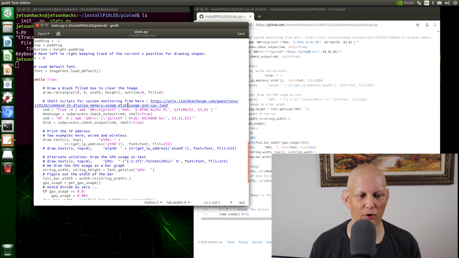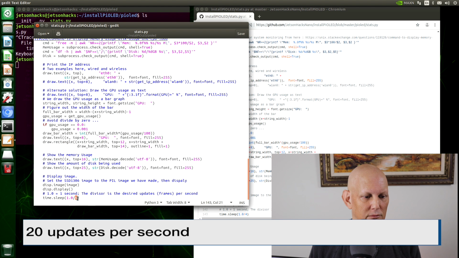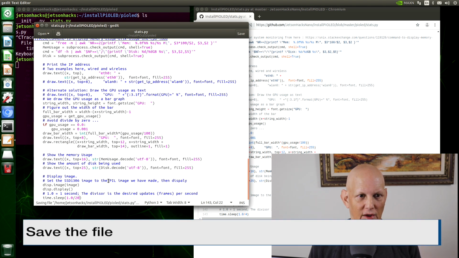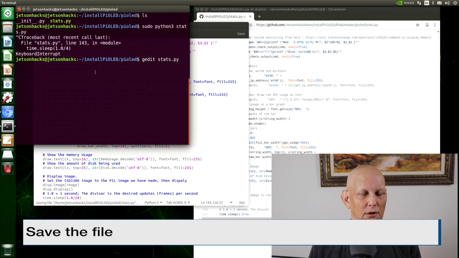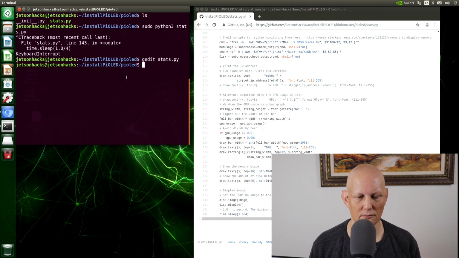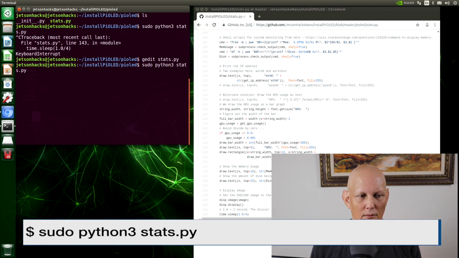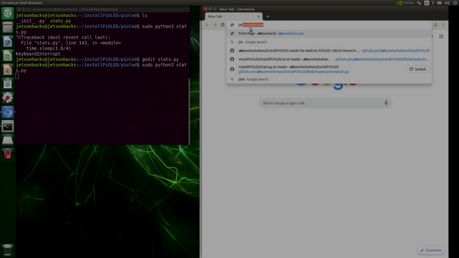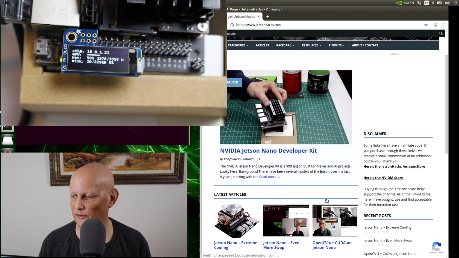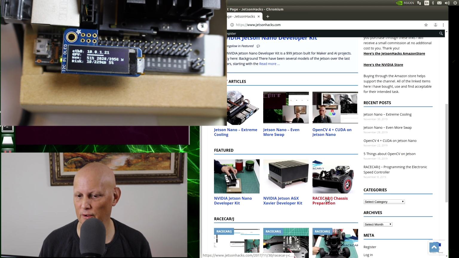Let's say we want 20 frames per second. We would just replace the 4 with 20, save that, close that up, and run it again. Run our little test again here. So you'll notice that the display is updated much more frequently than it was.